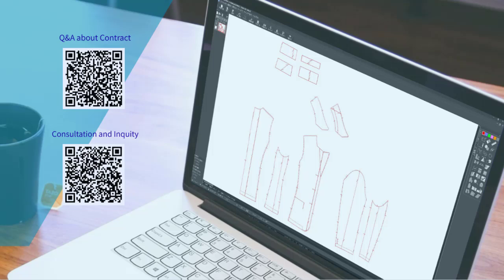Next, we'll continue with sleeves and skirts, so stay tuned as we move forward with creating complete dress patterns.